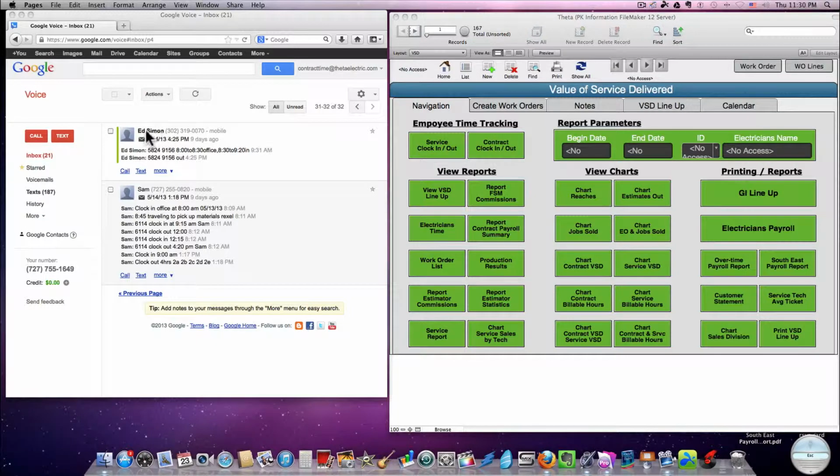So let's go to the next one and see if they've followed the format and we can get something done here. So the next one says Ed Simon, 514. He has an 8-digit work order number, and he wrote down the time, 8 to 8:30, who's at the office. Okay, so let's handle that first.